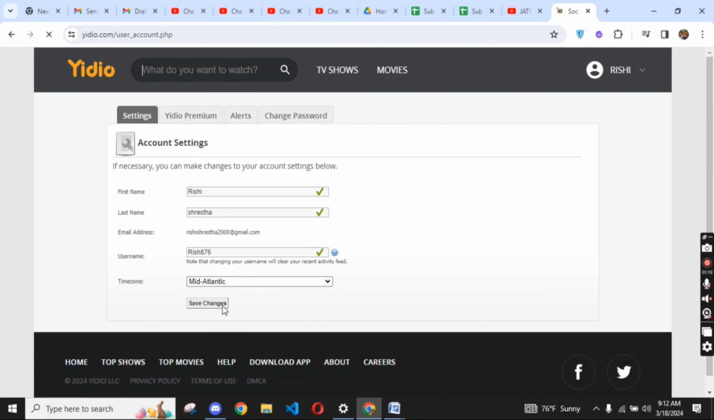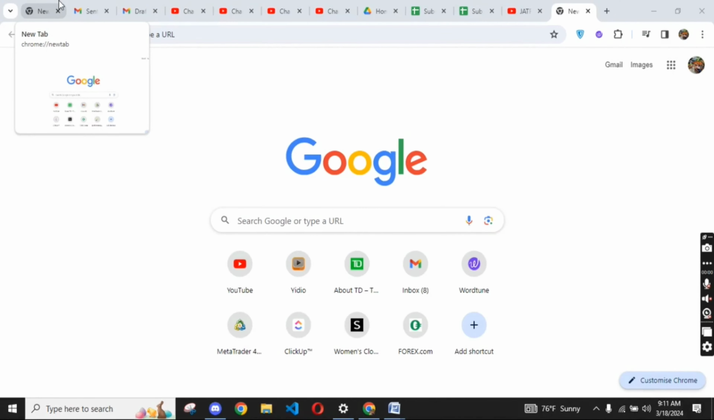This is how you can change your time zone on Yidio's account quickly and easily just in few steps.